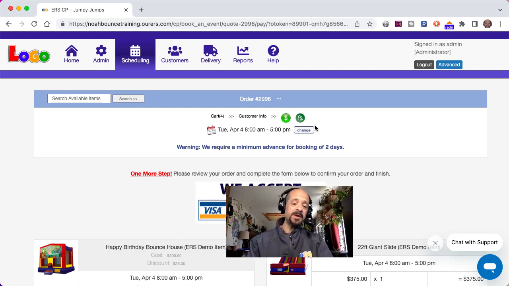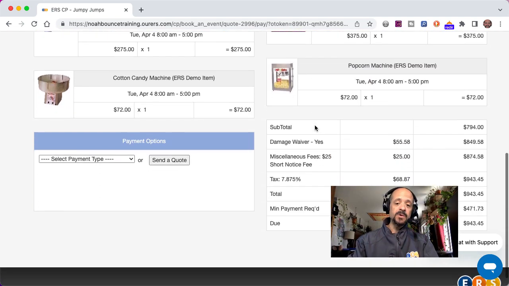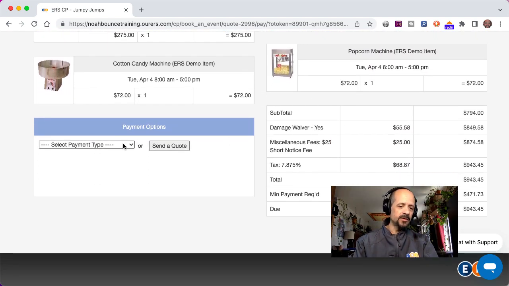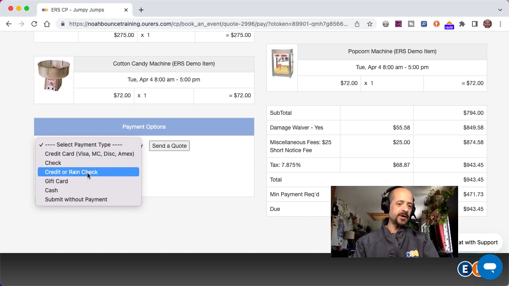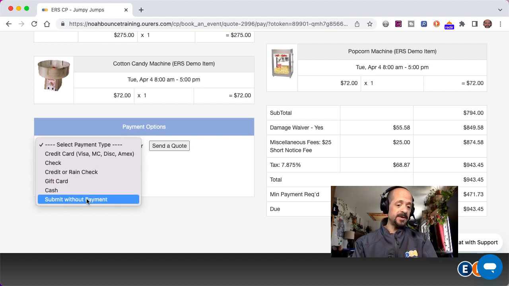So here on the payment page in the back end, you're going to see, once again, some more options. You can mark an order as paid with check or cash. Or if the customer has a credit or rain check on file, you can use that. You've also got submit without payment here in the back end. As I mentioned earlier, we remove this from the front end when we take your website live, unless you instruct us otherwise. But this is important to remain here in the back end so that you can take orders without a payment.